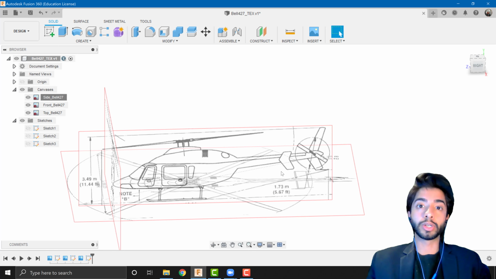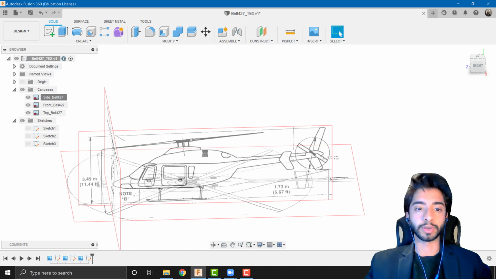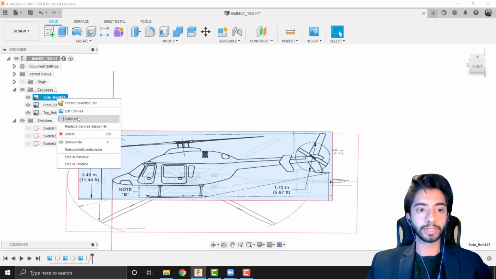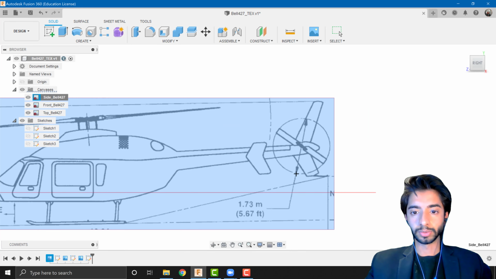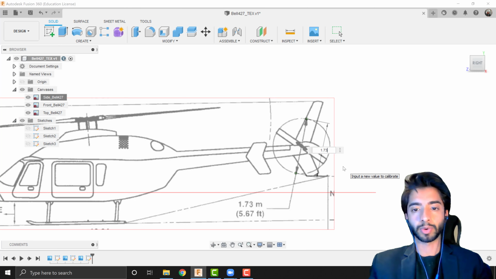So as I said, if you are doing this for more professional purposes, for simulation purposes, I do recommend buying proper blueprints so that these issues don't come in. But it's actually a good thing that this happened, so I can show you how to solve it. Okay, great. So like I said, I'm just going to scale this up slightly. So I'm going to press calibrate here. And I am going to calibrate this with respect to the back rotor, so 1.73.